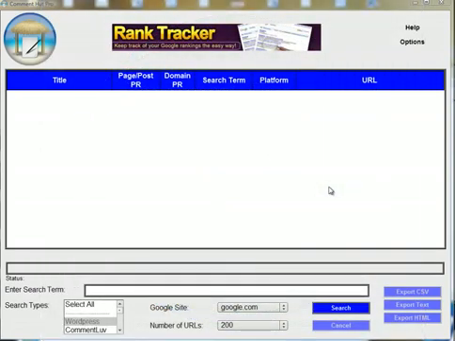Hi, I want to talk to you about Comment Hub Pro. This is the perfect tool for finding those blogs that you should be commenting on. Blog commenting in 2012 and beyond is vital to any link building system.